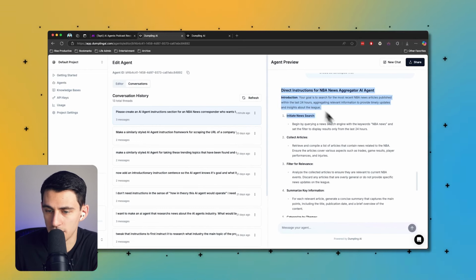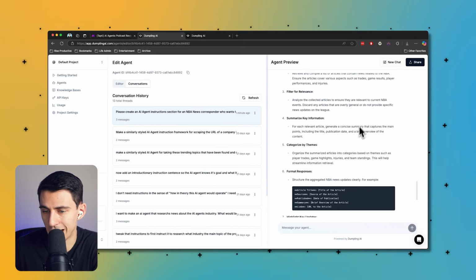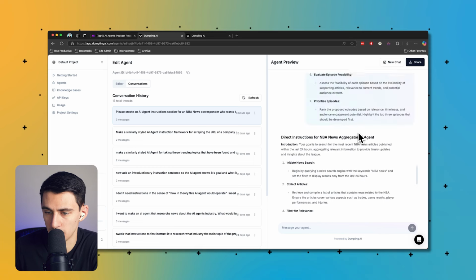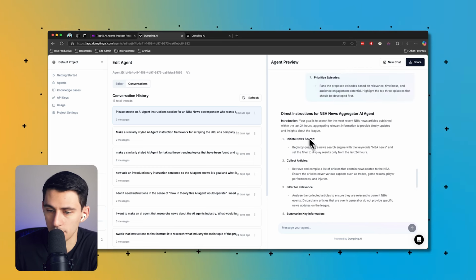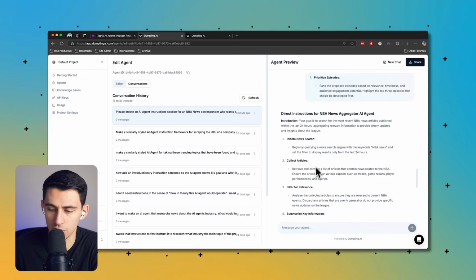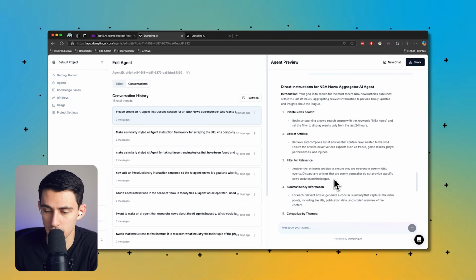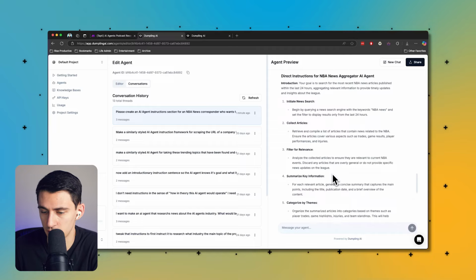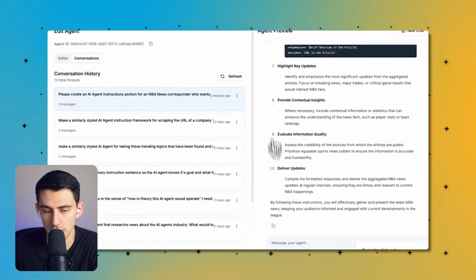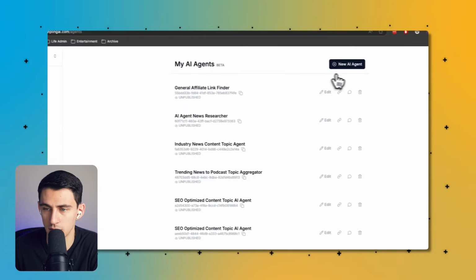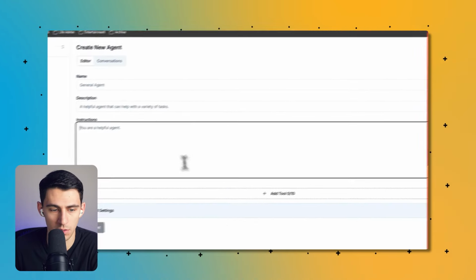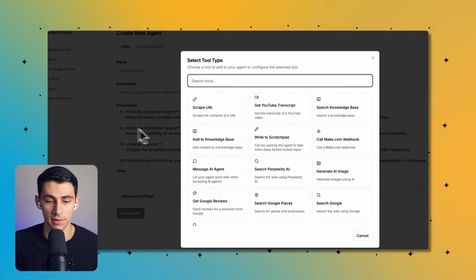So what I would do is take a format like this. You can even copy this over here as well. Take some screenshots, copy the text out. So: directions for NBA news aggregator, initiate the news search, collect articles, filter for relevance, summarize key information. Perfect. Nice. All right, so I'm going to copy this. I'm going to go to agents, and I'm going to do new agent, create agent, paste the instructions, and make sure I have the tools correctly.